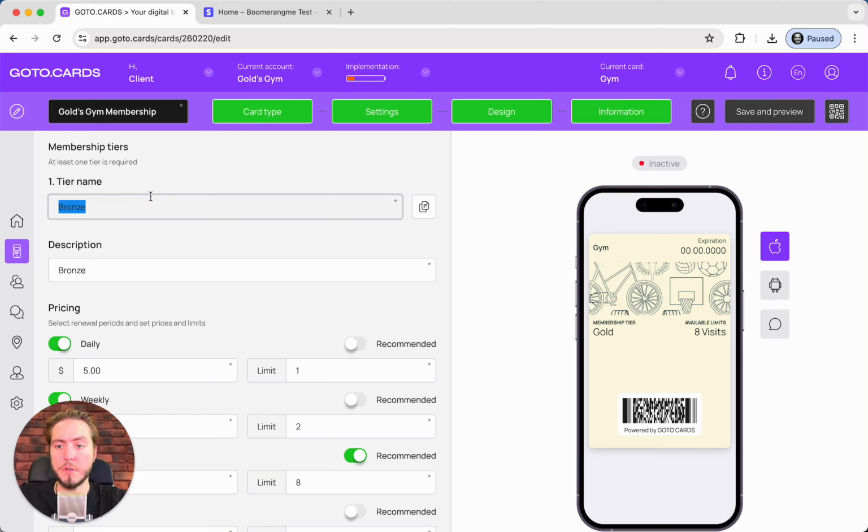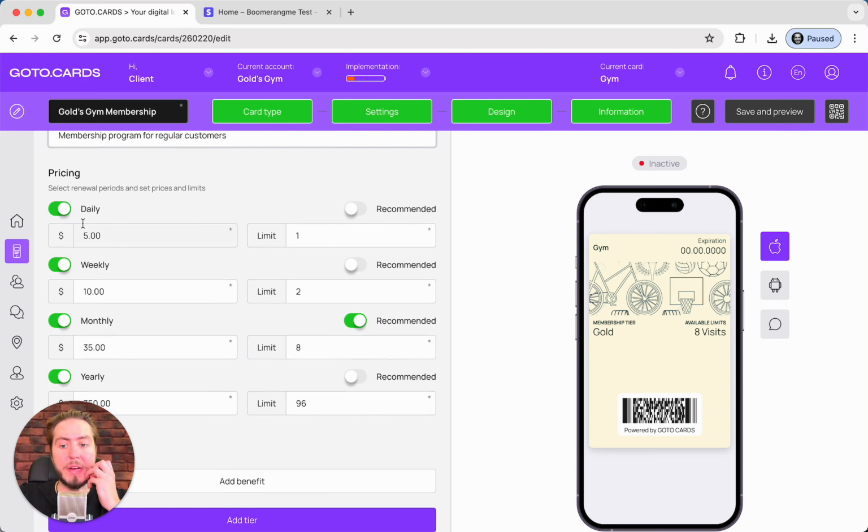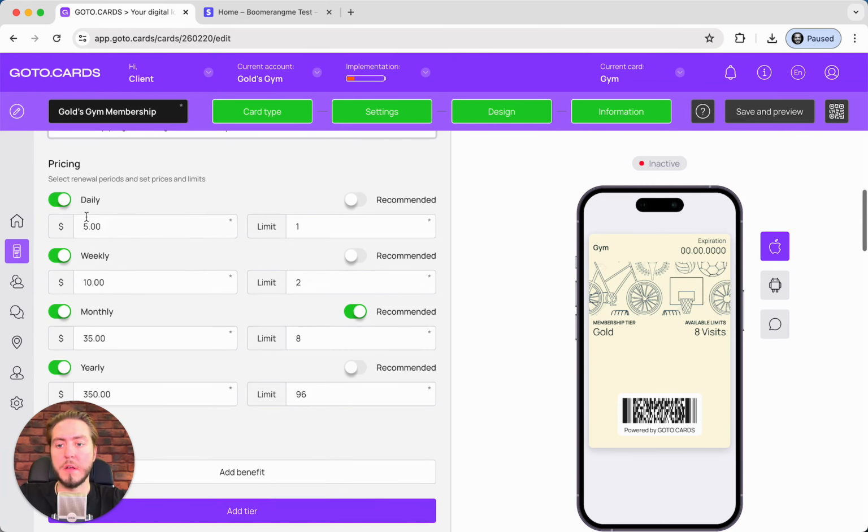Look, first things first, the name of the tier: Gym Basic Membership. And the description. In the description, you could explain what it is. It's a membership program for regular customers, something like that. Okay, next one, it's the pricing, where you could set up the pricing which will be charged daily, weekly, monthly, or yearly.